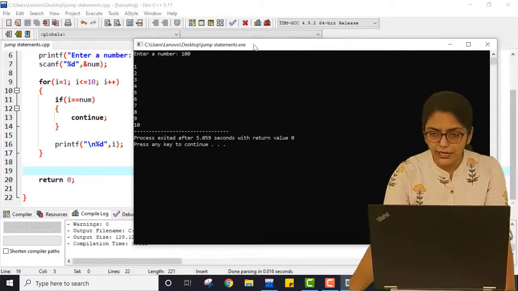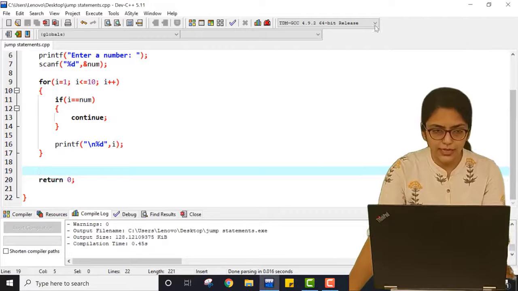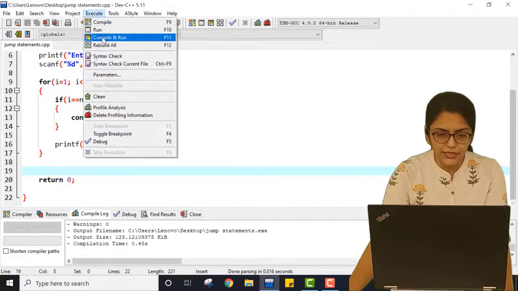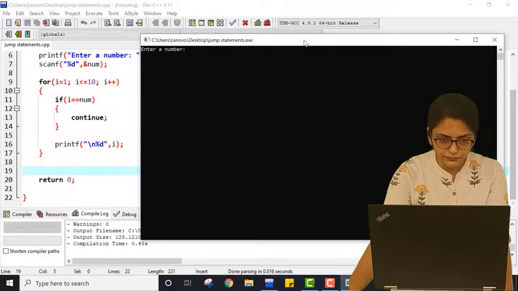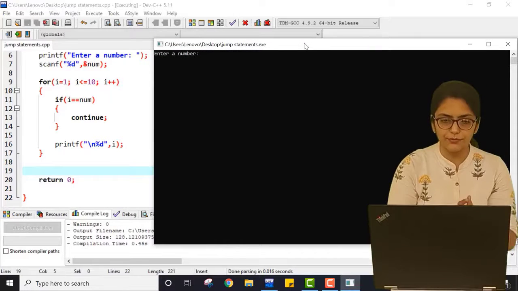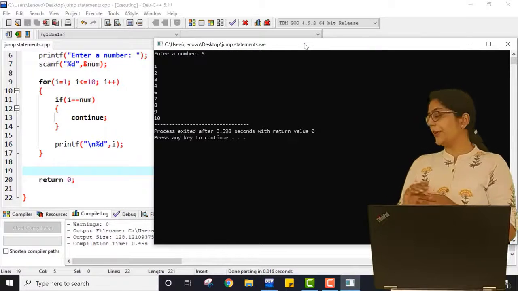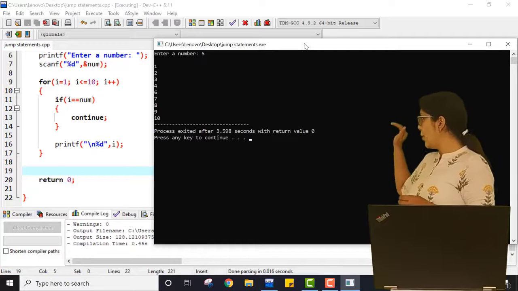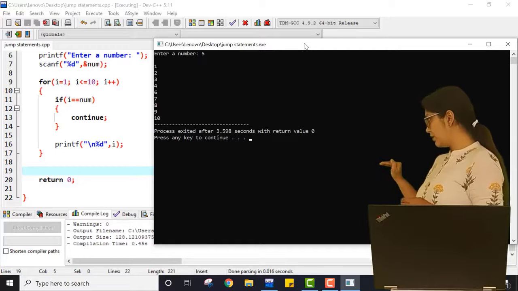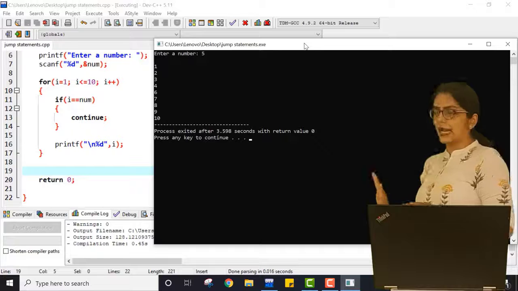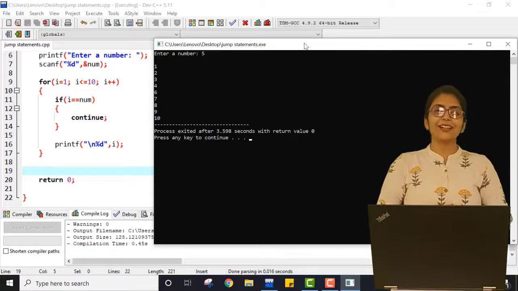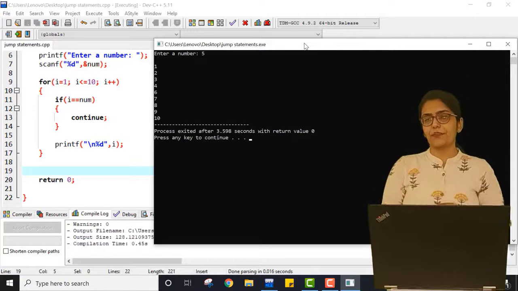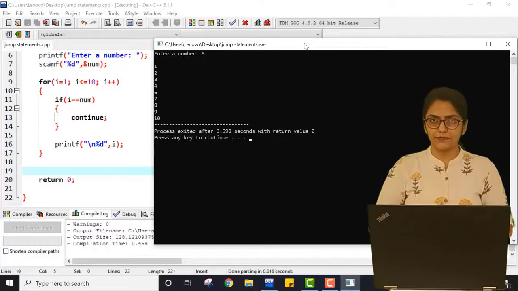But if I close this and compile it and run it again, if I am entering 5, you can see what is printed. You can see the output over here. 1, 2, 3, 4, 6, 7, 8, 9. Right? 5 is skipped. 5 is not printed.